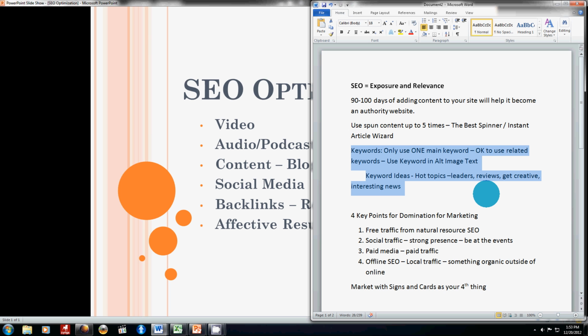And if you're not familiar with that, look it up. We're not going to get into that. Okay, and keyword ideas. You want to basically keep your keyword very hot topics, what is being talked about.